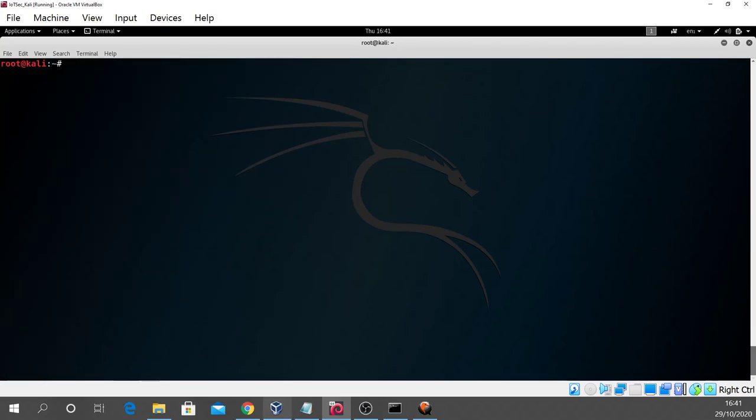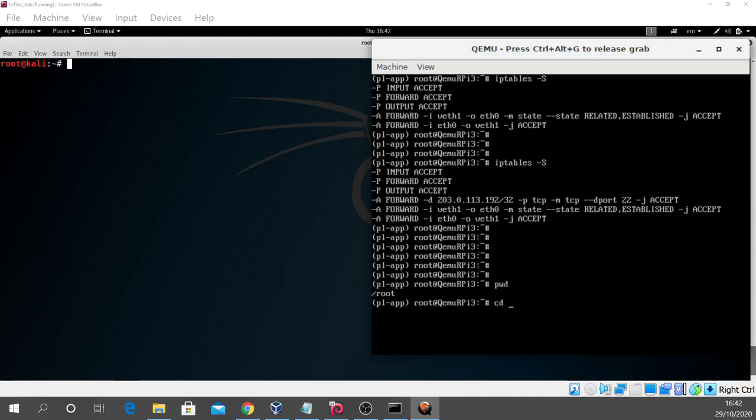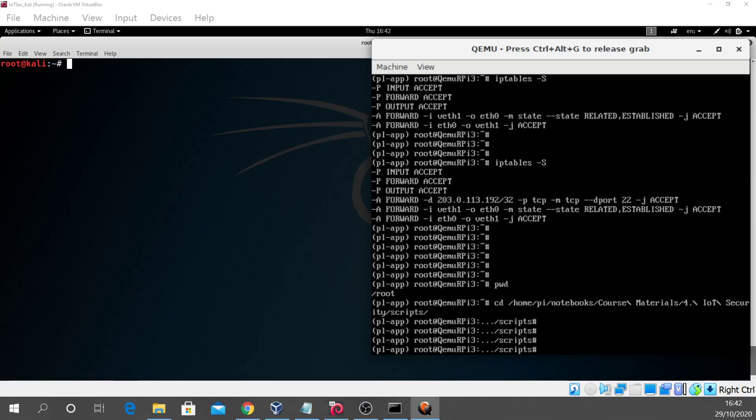That's good. And then we'll switch over to the Pi. And in the Pi, what do we want to do? We simply want to run ./ hold on, what directory am I in? Root, okay, so we need to cd to the scripts directory, so home pi notebooks course materials number 4 for IoT security scripts. Okay, dir trim's done its job, kept the command prompt nice and clean. And then we can just run cleanup wifu.py.sh.